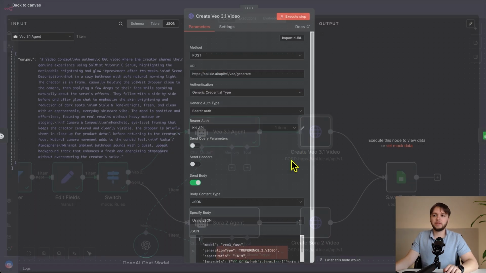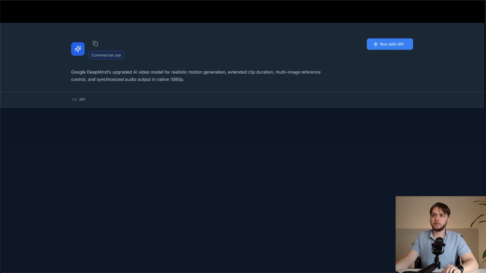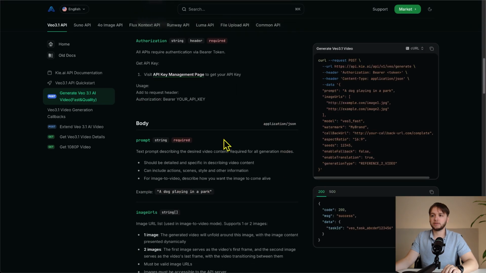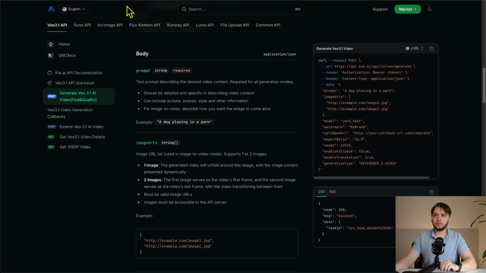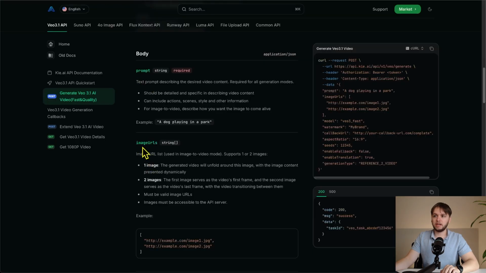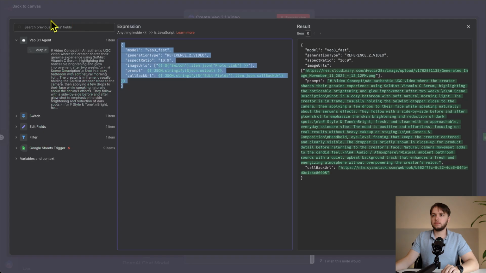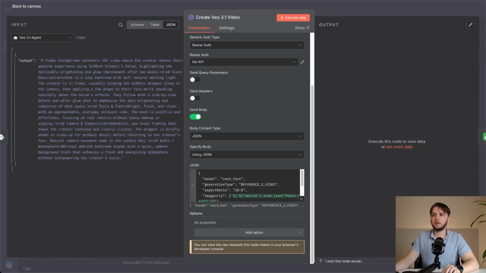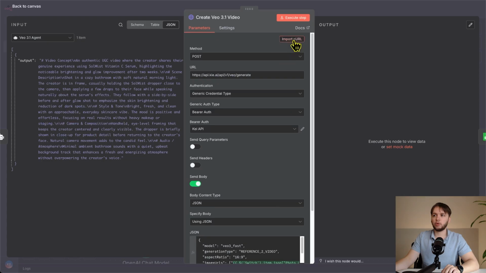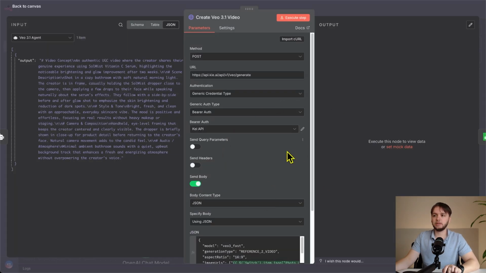If you're ever curious what the input JSON should look like, all you have to do in Key AI is go to the model you're using and then click on API. Then you'll be directed to the docs where you'll see the body input. And so this body input is what you send into this JSON structure here. So we have the prompt, the image URLs, the model, generation type, aspect ratio, and so on. Also, if you don't want to configure this node yourself, all you have to do is copy the curl requests in these docs and then click import curl, paste it in here and click import. And it's going to automatically configure this HTTP request node.